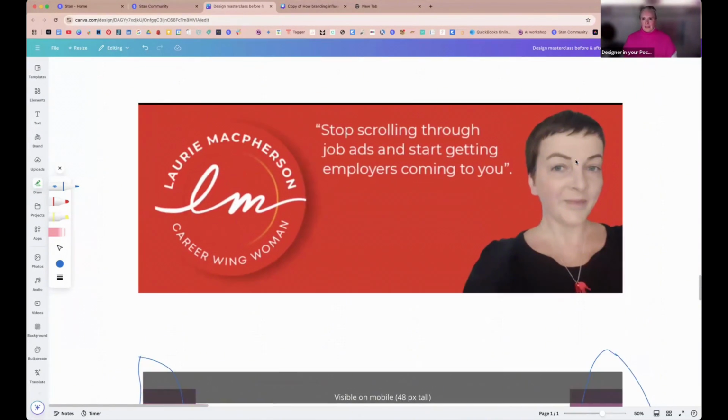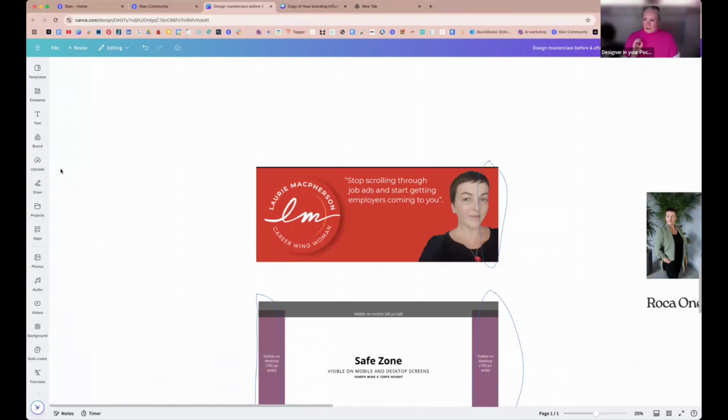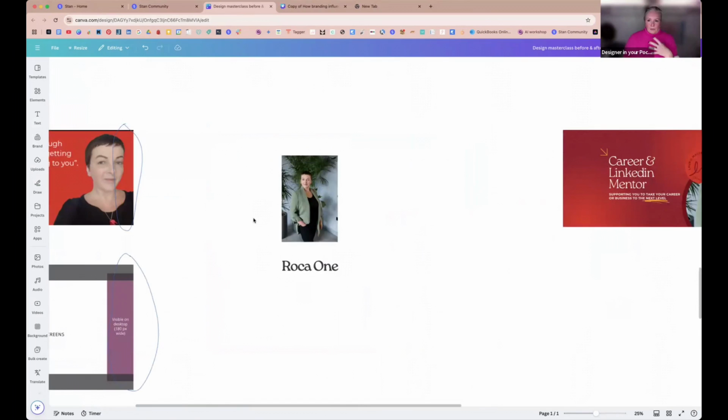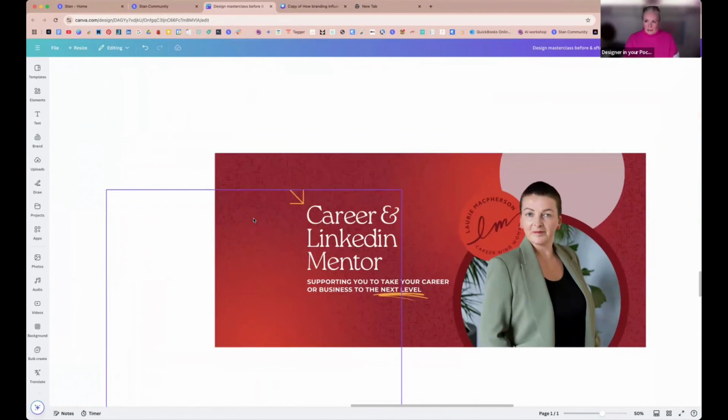So what that then means is this part of Laurie's face would be cut off whenever it is viewed on a mobile. And it's something I see a lot, and it actually drives me a bit nuts in the Canva template library. I see so many graphics that wouldn't work in real life on both a mobile and a desktop. So when I design, I'm always thinking of that in mind. Yes, Donna, it literally drives me crazy.